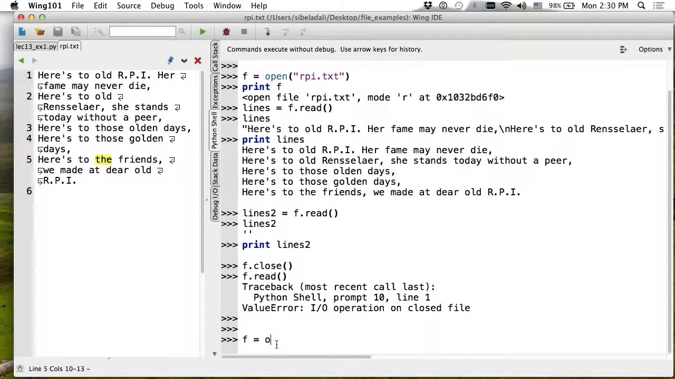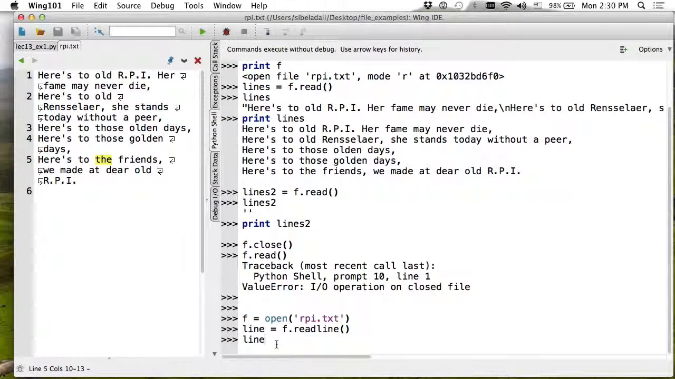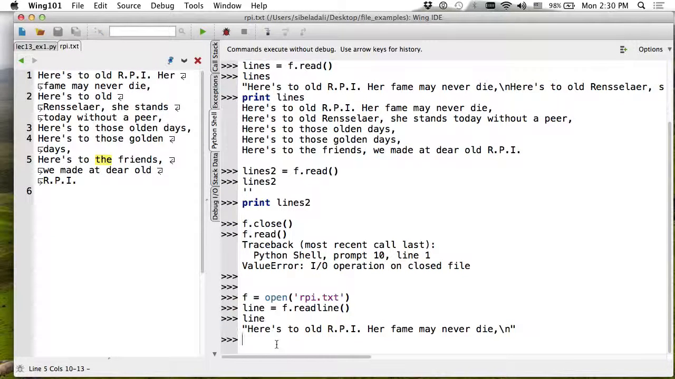Let's do the same thing again. So I am going to open again rpi.txt. But I am now going to only read one line. So instead, I'm going to write line is equal to f.readline. So since I'm reading one line, this is what line will be, okay? So now I read one line.